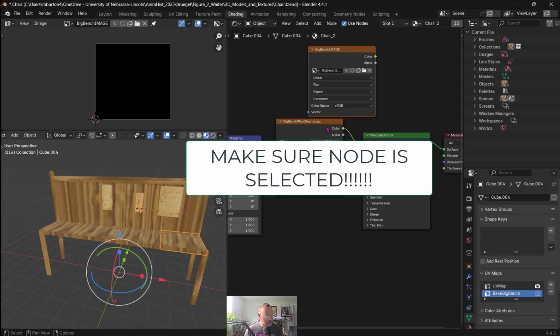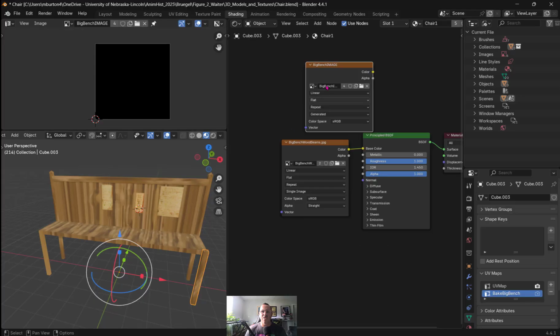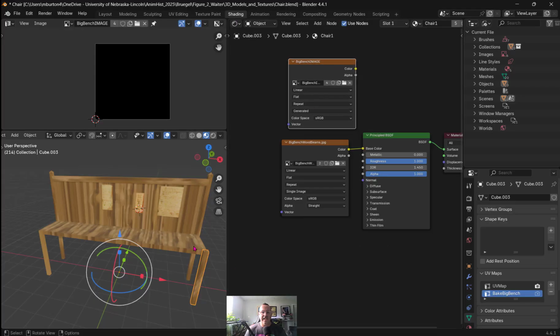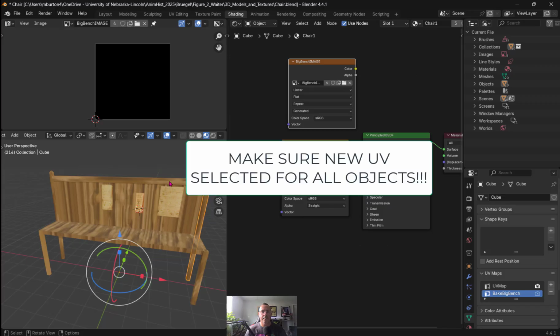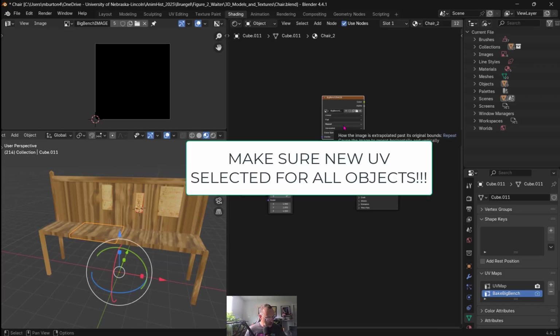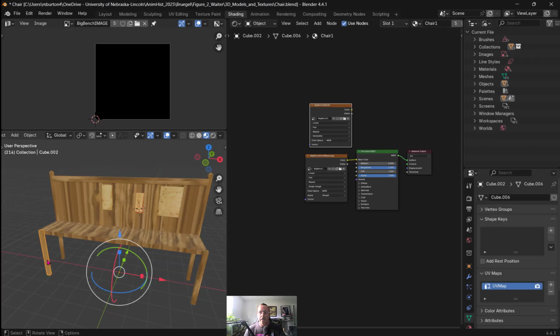Make sure the new image is selected in each one of these. So this was a big one I missed before. It has to be highlighted in white. So let's go to each one. Make sure that it is selected for each object. Yep, it's highlighted in white. Okay, then select all the objects. Make sure the new UV is selected on all of them. So we could, of course, go through each one.